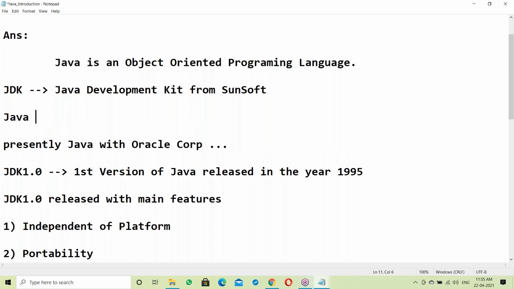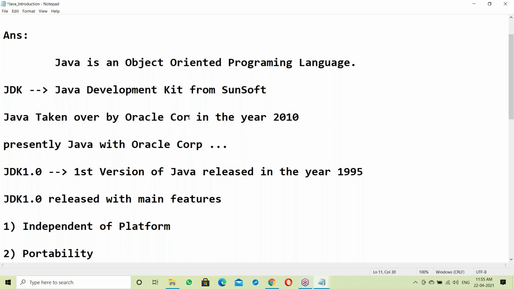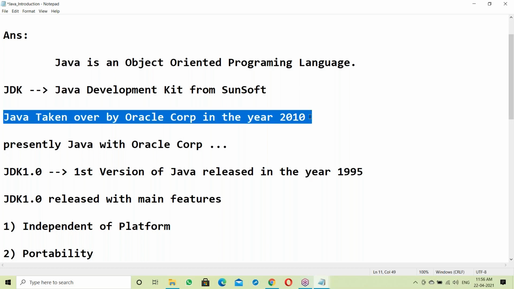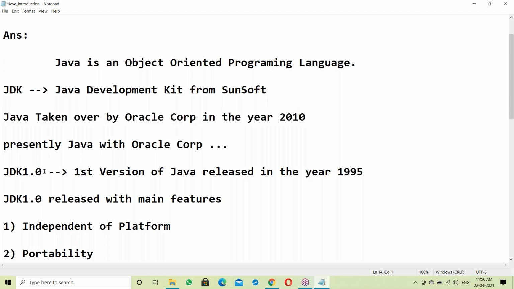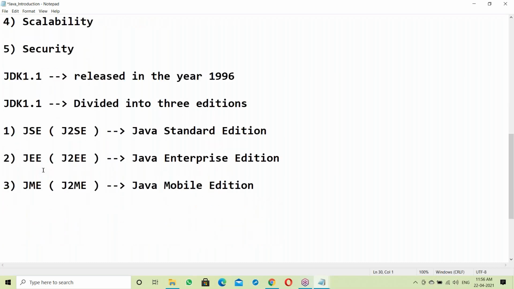Java was taken over by Oracle Corporation in the year 2010. So before 2010, Java was with Sunsoft only. All these versions, JDK 1.0, 1.1, are all from Sunsoft only.